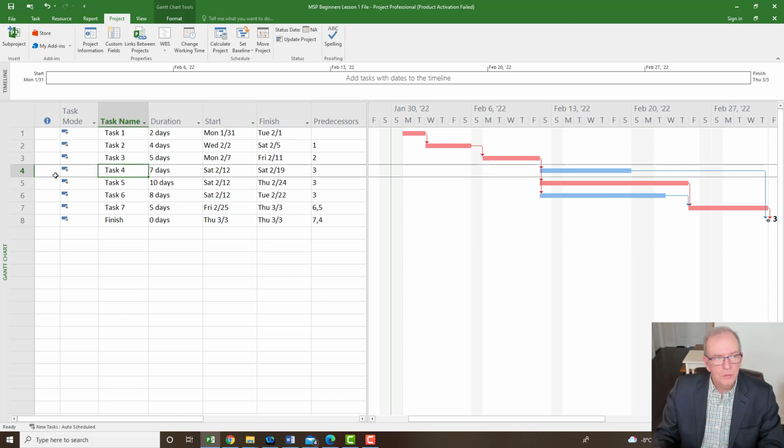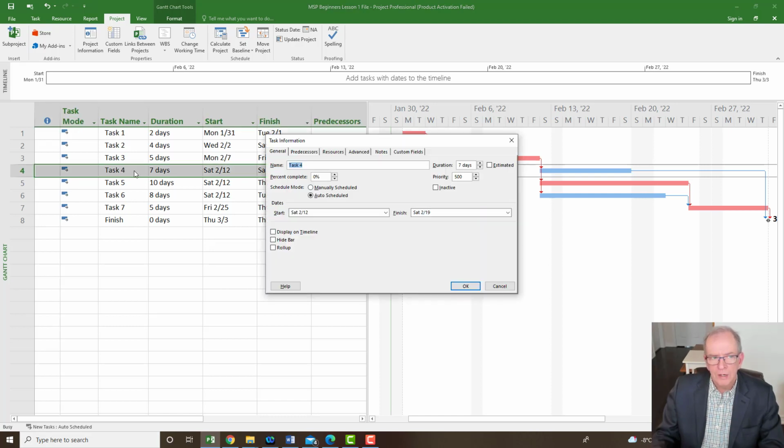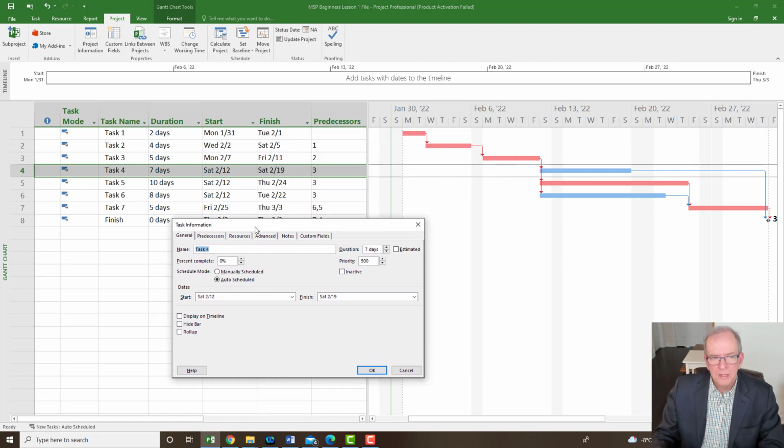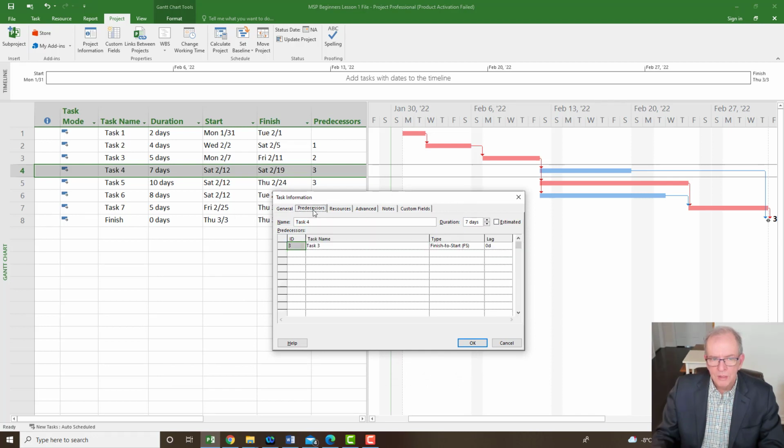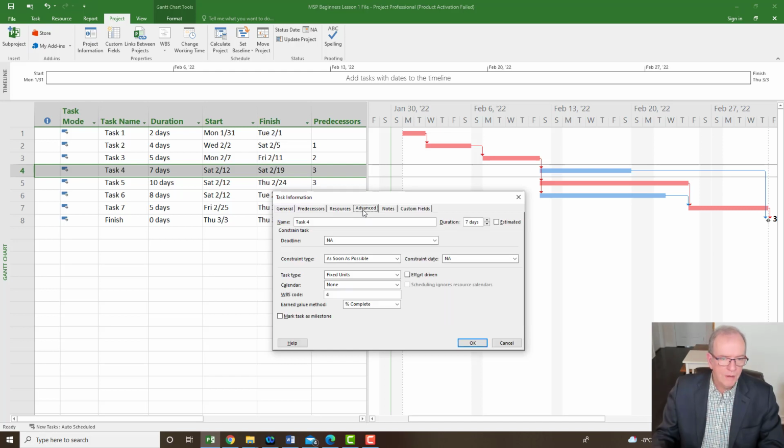So I said I was going to put that on task 4. Well, if task 4 is, say, the work that the electrical trade does, then all I got to do is double click on task 4. And we looked at this task information box in our previous 2 videos. This is all the information about the particular task, and we went into detail about predecessors. On a future one, we'll talk about resources, but we're going to talk about the advanced tab right now. And I'm going to say calendar, and it says none.